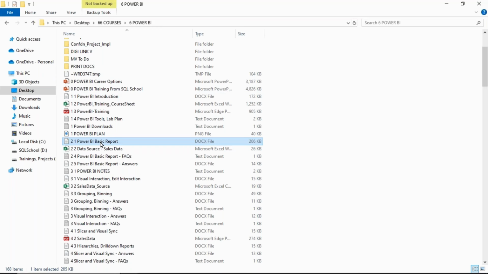What is Power BI? Power BI is a suite of tools. It's not a single tool. It's a set of tools to design reports. That is the basic purpose, ground level. So we'll start with report design activities from tomorrow.